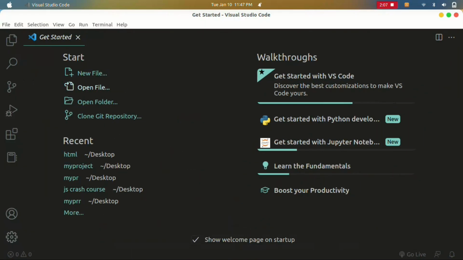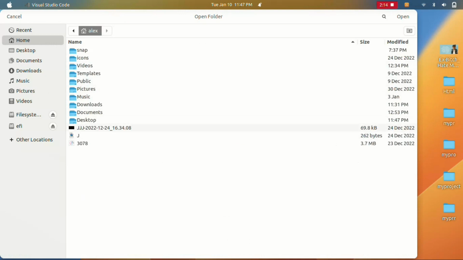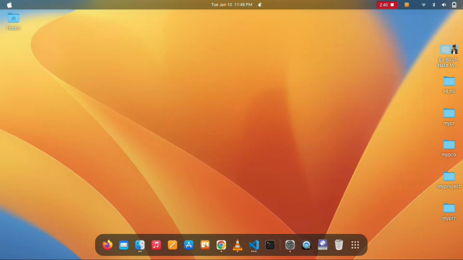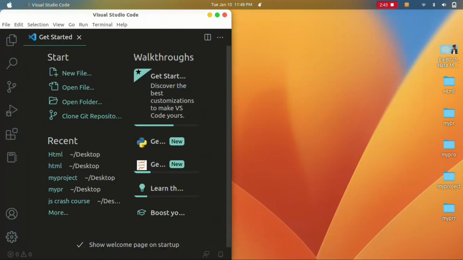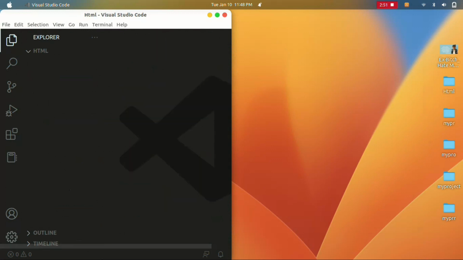So once I open my VS Code, I click on open folder right here. I come to desktop and select HTML. This is my folder. On Windows, they open My Computer for you to select the folder which you created. So mine is HTML, as I've selected it with the brown background. So I open my HTML folder right here, and as you can see, VS Code successfully opened my folder in VS Code.